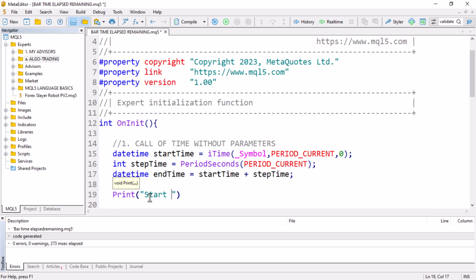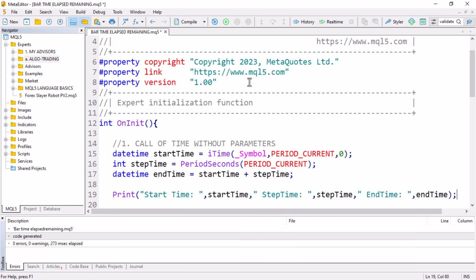The start time, the bar's start time. Then again, the step time in seconds. Right now we can print this: step time, and then the end time, so that you can see clearly what we are doing.